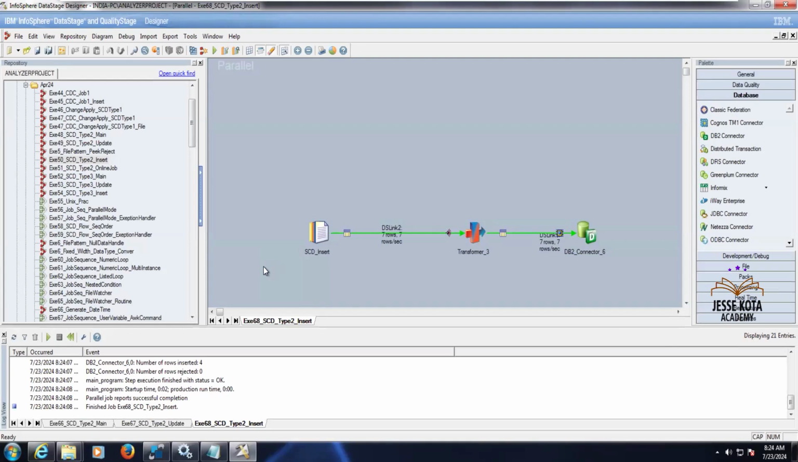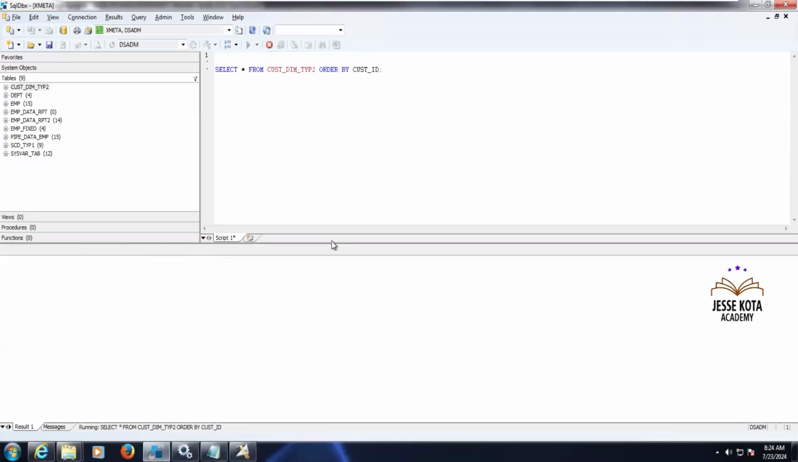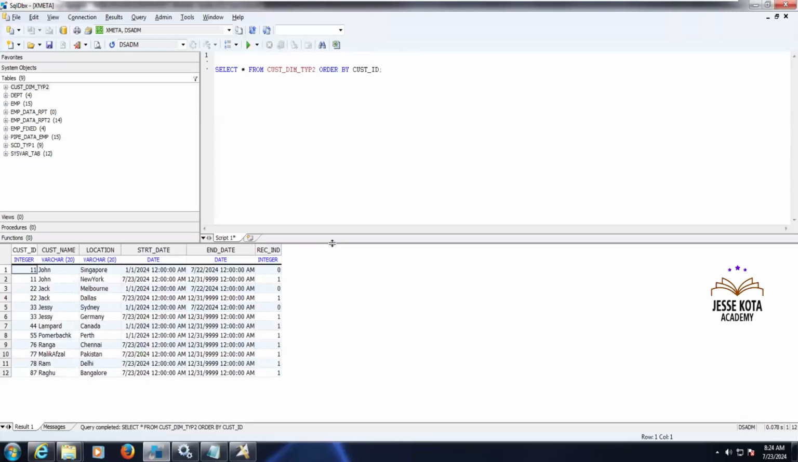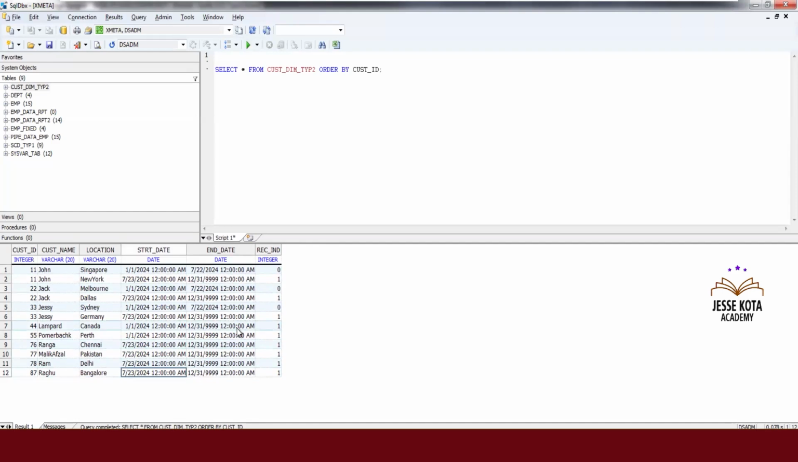See, seven records got inserted. Now let's execute the query. See, total 12 records now. Earlier 5, 7 plus 5. Okay. So this is the way to maintain SCD type 2 dimension tables.